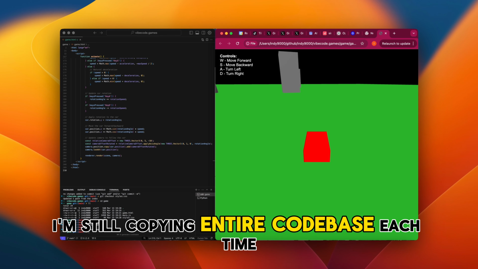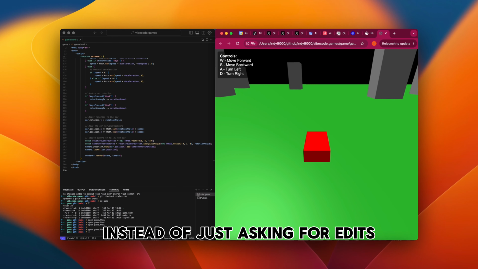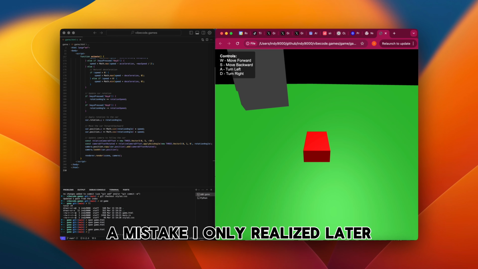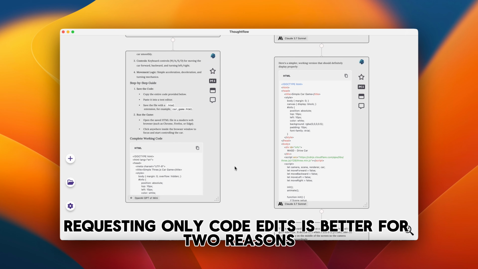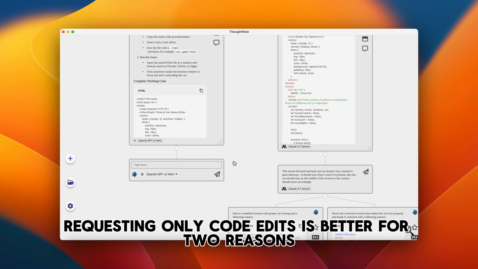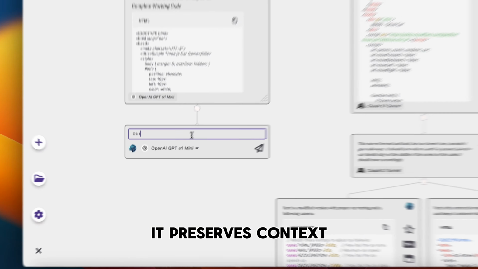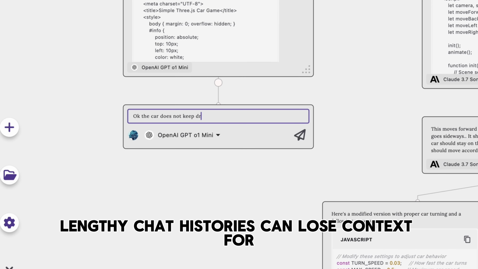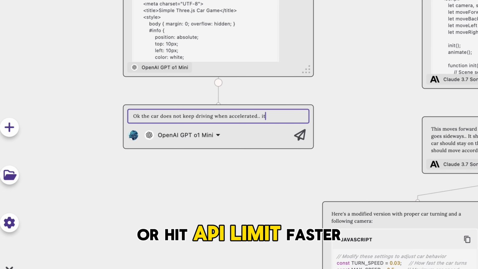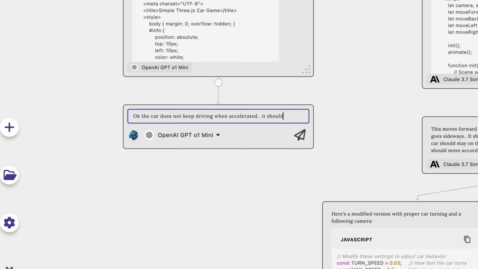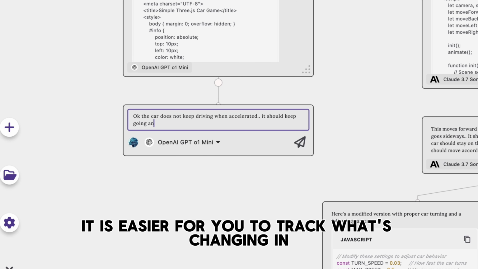At this point, I'm still copying the entire code base each time instead of just asking for edits, a mistake I only realized later. Requesting only code edits is better for two reasons. It preserves context. Lengthy chat histories can lose context or hit API limits faster. And second, it is easier for you to track what's changing in the code.